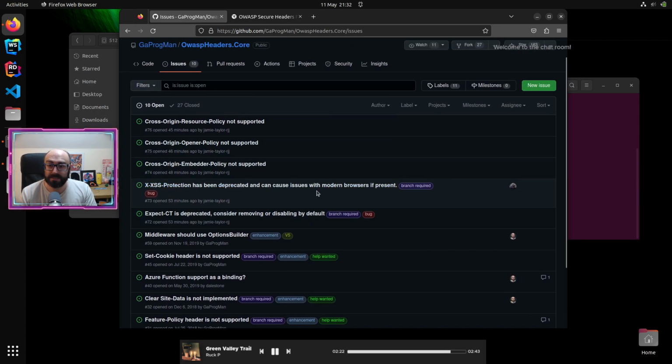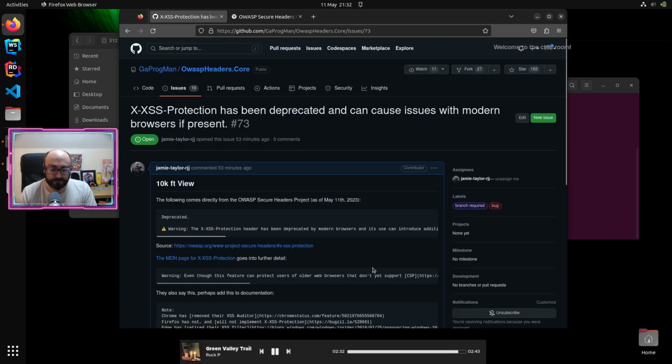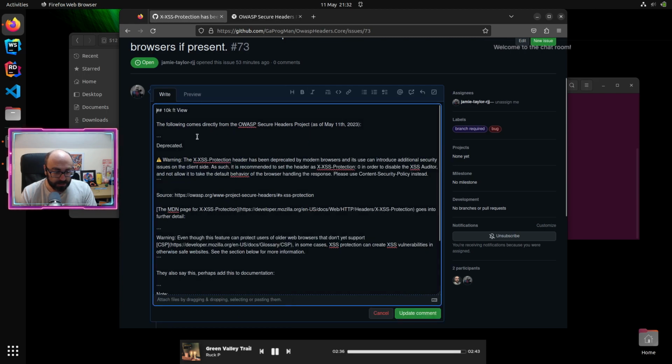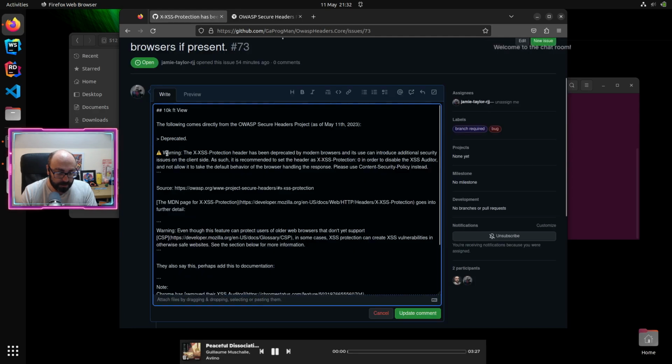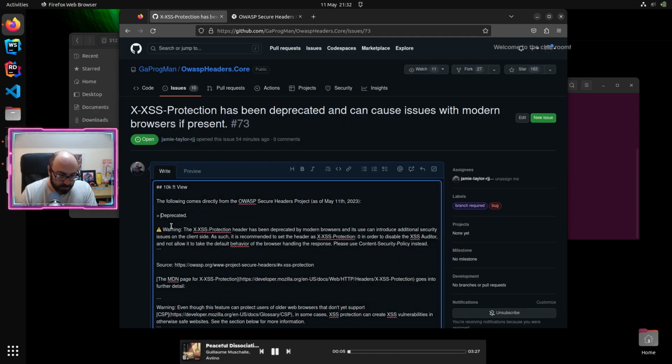And the other one is XSS protection, which protects you from cross-site scripting, has been marked as deprecated for modern browsers. So this one, it's probably going to take a little bit more effort to actually remove, to disable it for certain browsers. So what we're going to do instead is just disable it by default. I just want to work on the text for these PRs.